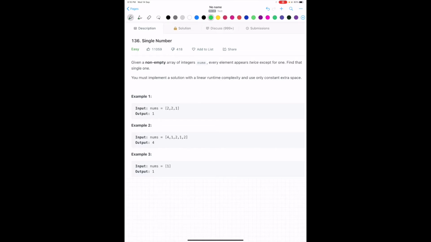If you look at the first example, you will see 2 appears twice and 1 appears once. So that's why our answer is 1. And if you look at the second example, you can see all the numbers appear twice except 4. That's why our answer is 4. And in the third example, we are provided only one number, so that's why our answer is 1. So this is the problem statement.